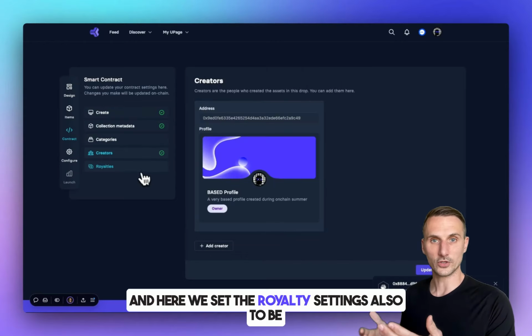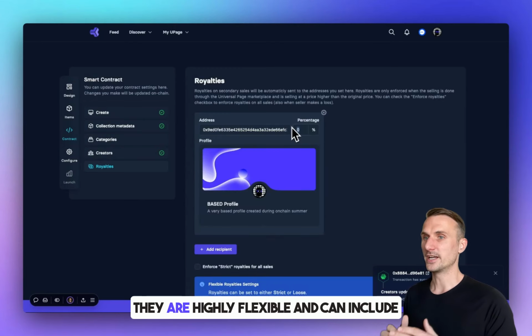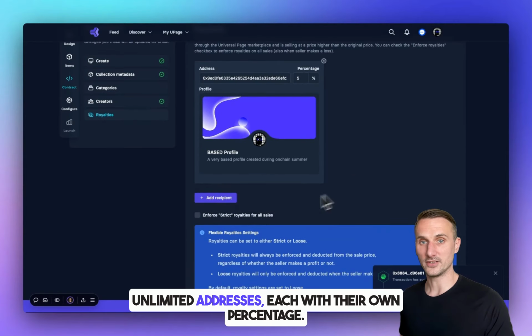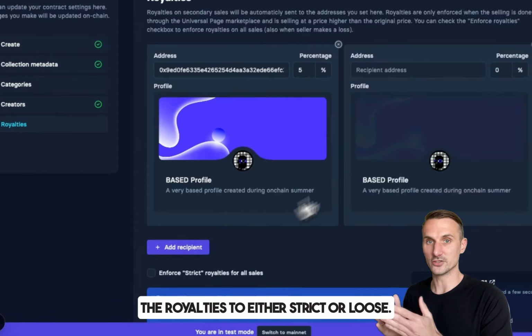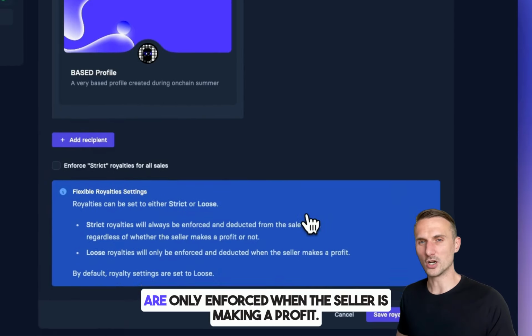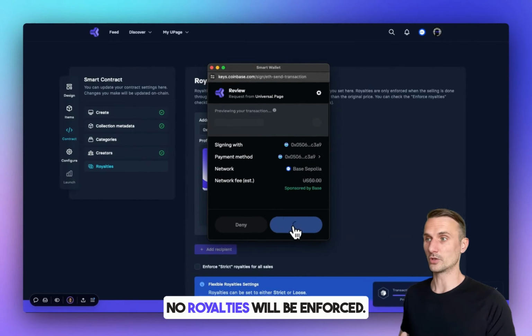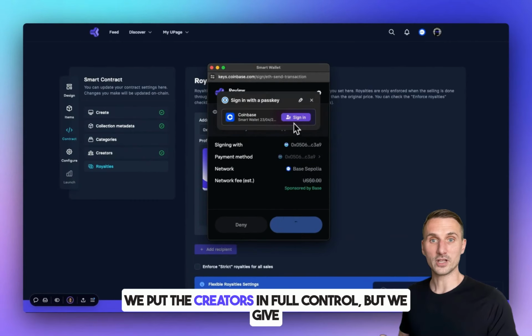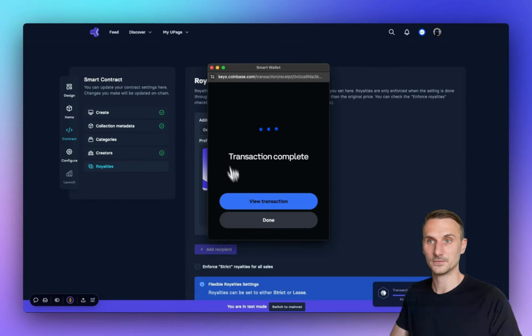And here, we set the royalty settings also to be stored on-chain in the smart contract data storage. They are highly flexible and can include unlimited addresses, each with their own percentage. What's great is that creators can set the royalties to either strict or loose. By default, they are set to loose, meaning that the royalties are only enforced when the seller is making a profit. When they sell at a loss, no royalties will be enforced. We put the creators in full control, but we give them more options for different types of royalty settings.